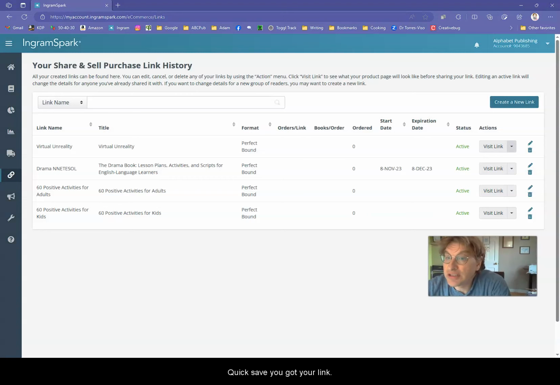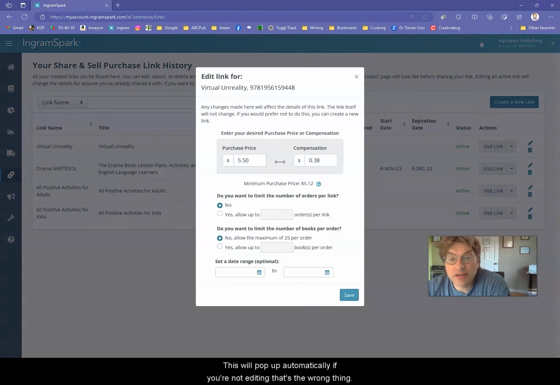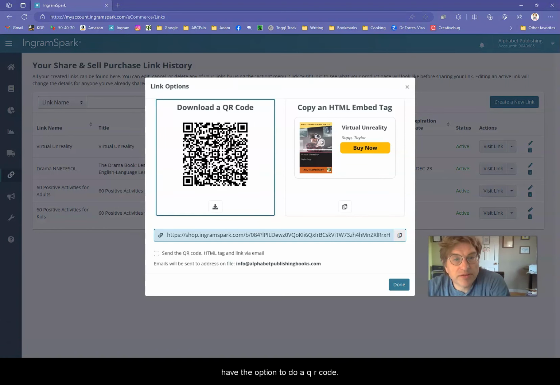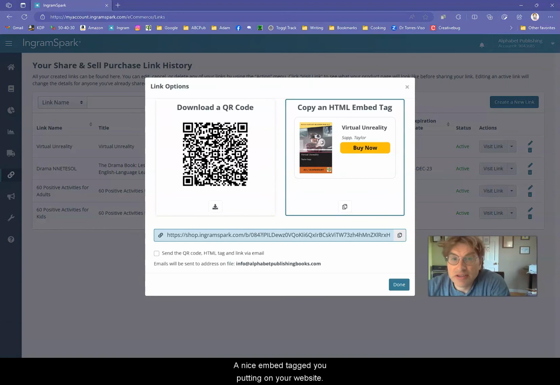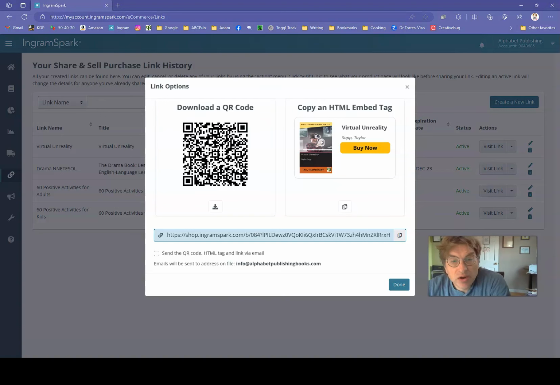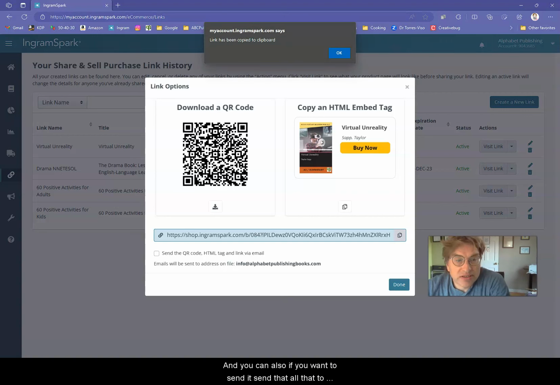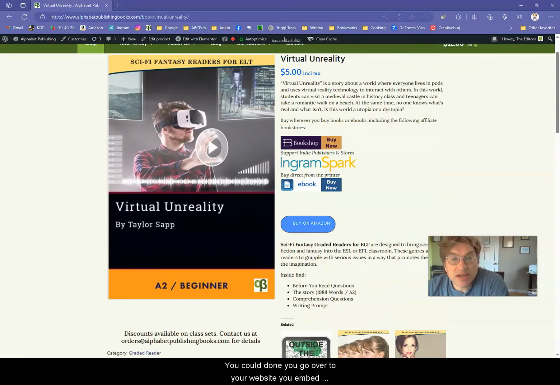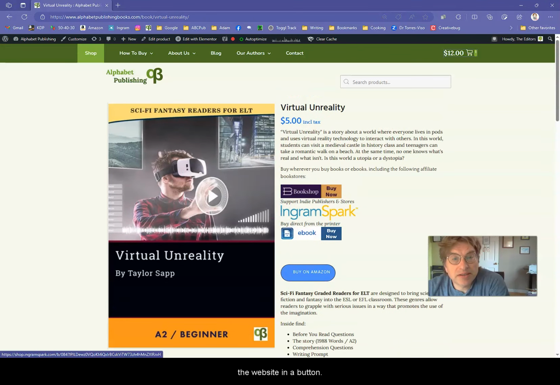Click Save, you've got your link, and then this will pop up automatically if you're not editing. Link options: this nice window will pop up and you'll have the option to do a QR code, a nice embed tag if you're putting it on your website, or just a simple link. And you can also send all that to your email, in case that's how you like to organize things. So you click Done, you go over to your website, you embed the link in a button. I'm using the Ingram Spark logo for right now because I'm just testing things out.